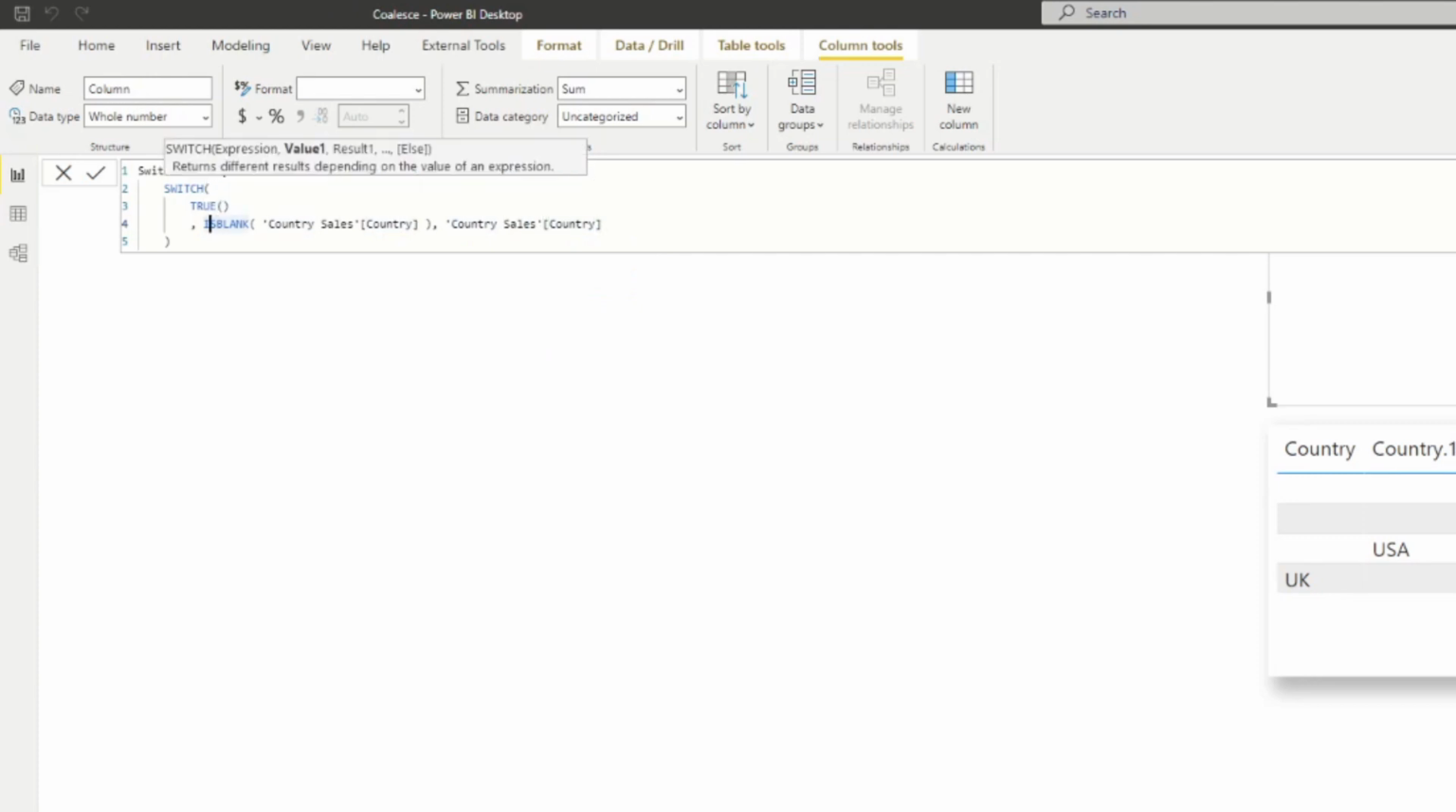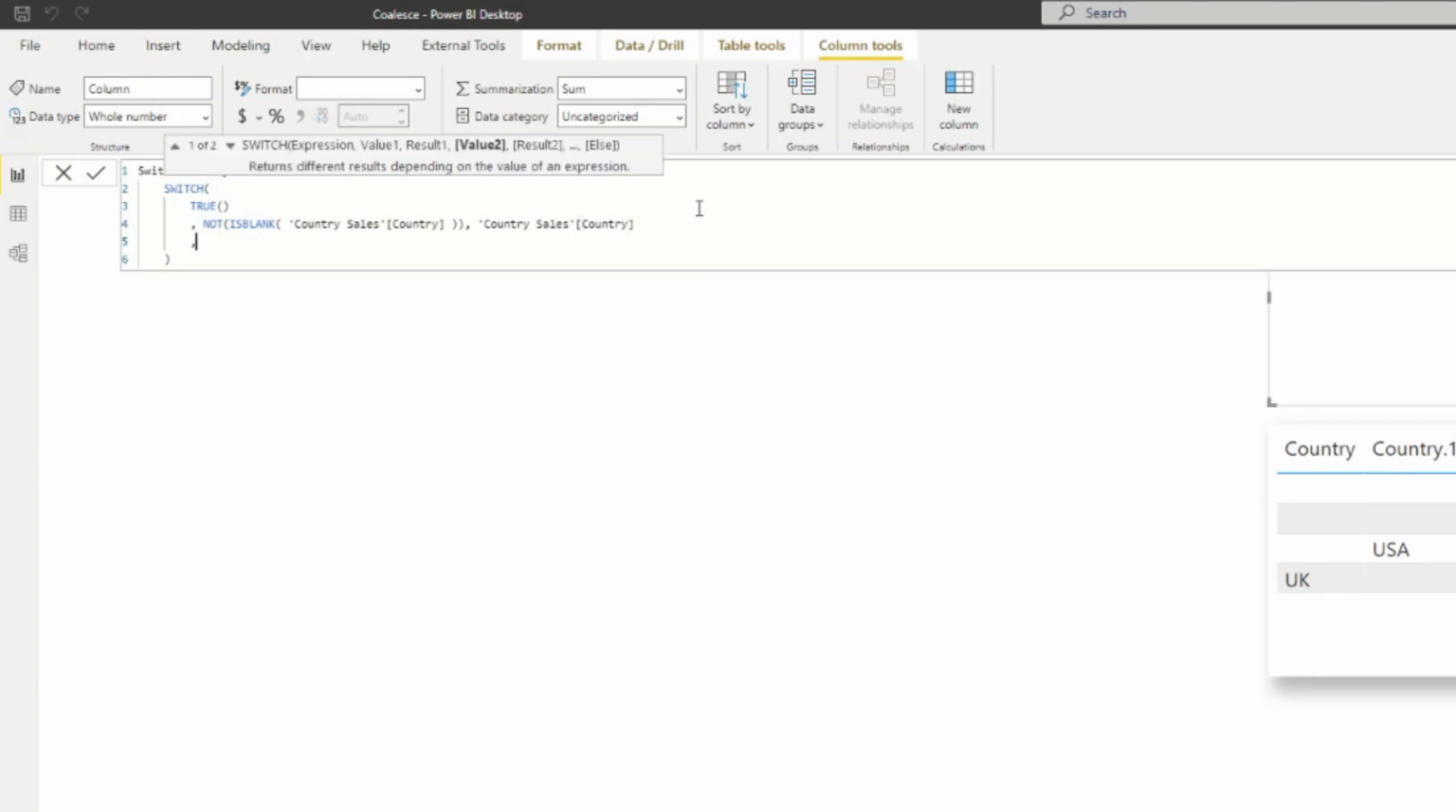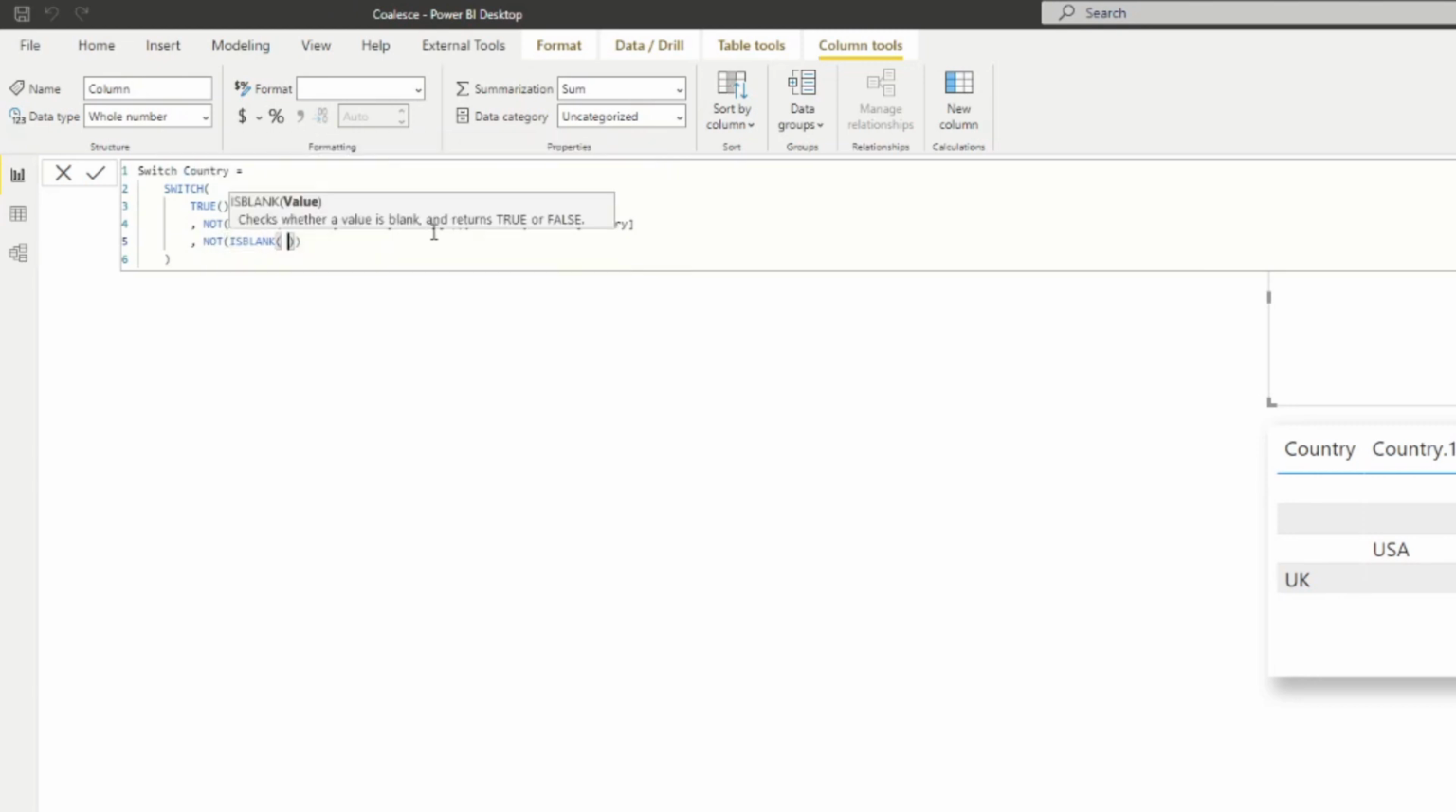So this first expression here, we're saying if the country value in that column, country, is not blank, take the value from that column. Otherwise, we'll add some more values here to look through the next countries and then the next countries. So this part is pretty boring, so I'll just speed this bit up so you can move on to the next part.